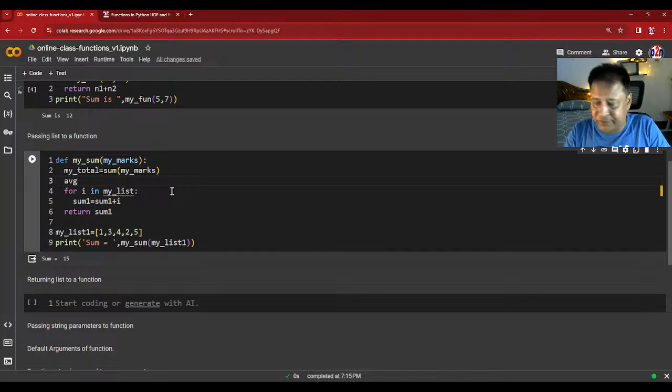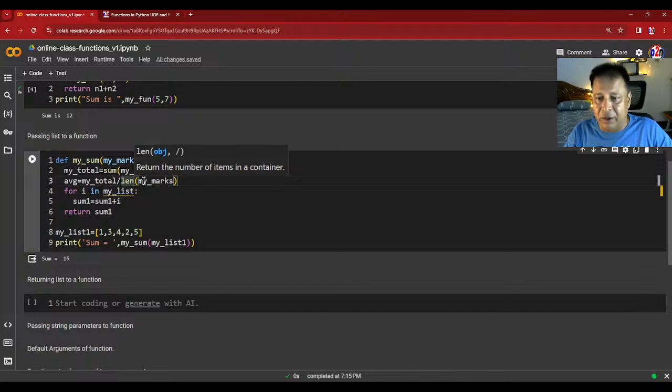What is the average? This variable will take the value of my total, divided by len of my marks. What len will do is find out how many marks have come, the total number of parameters in the list I am receiving, how many elements are there. Then the average is the total sum divided by the number of elements. So I got the average value.